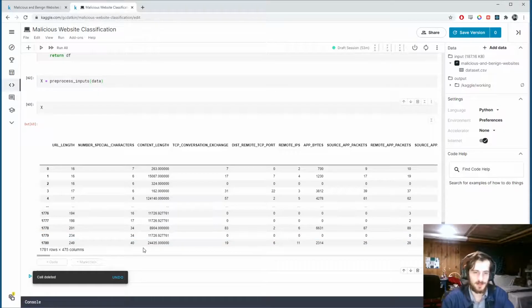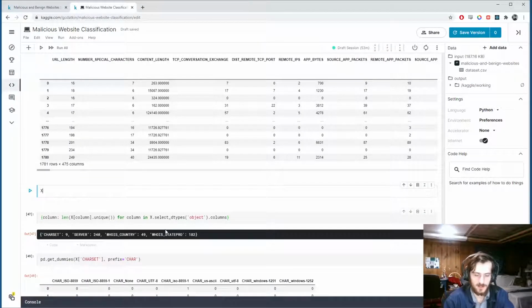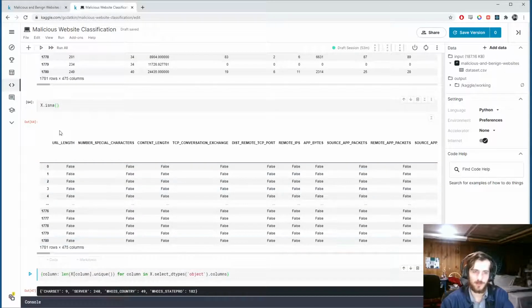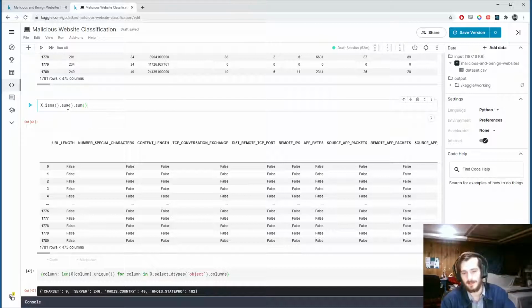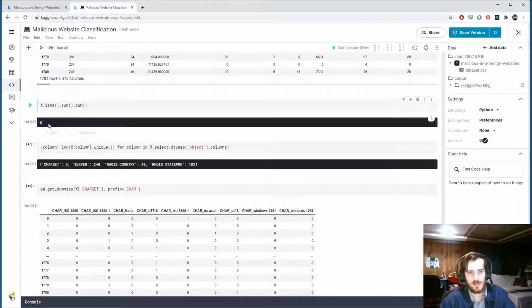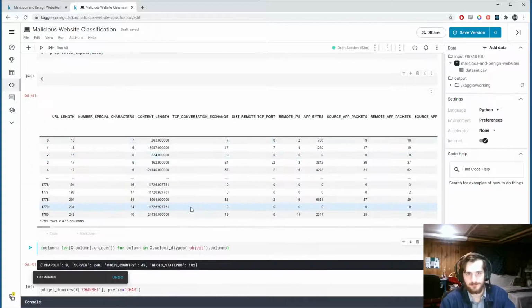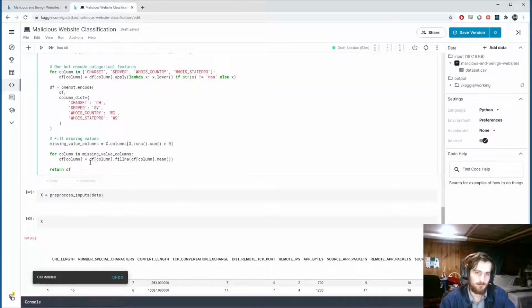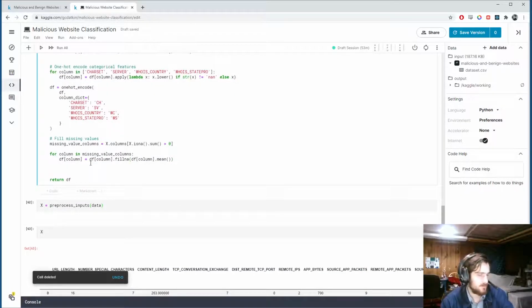And if we look at the missing values again, this time I want to sum over the rows to get the number in each column, and then again over the columns to get the total number in the data frame. So you can see we have no more missing values in there. So we've dealt with missing values.